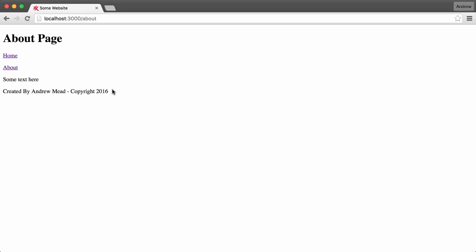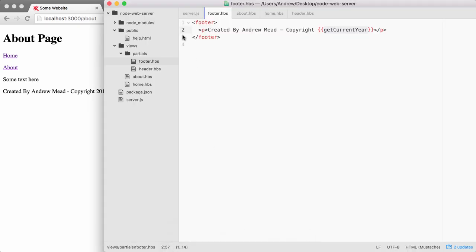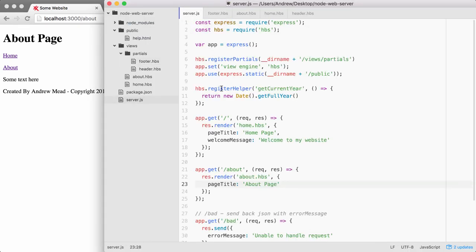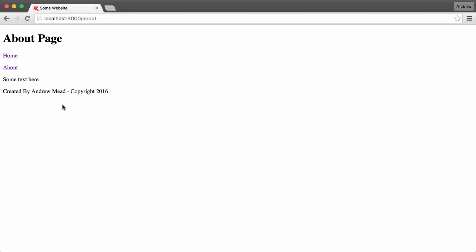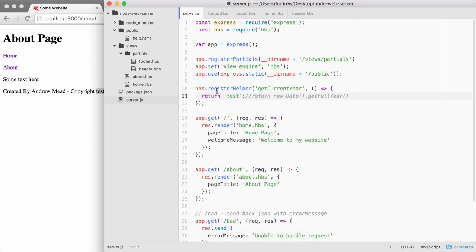And if I go to the About page, everything looks great. And we can prove that that data is coming back from our helper by simply returning something else. I'm going to go ahead and comment out that code. And before the comment, I'm going to return test just like this. I can now save server.js, refresh the browser, and we get test showing up right here. So the data that renders right after the copyright word is indeed coming from that helper. Now I'm going to go ahead and remove the code so we return the proper year.